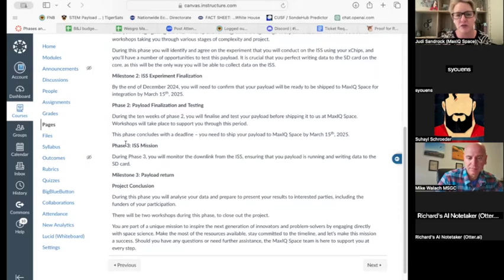Then phase 2 is those 10 weeks between end of December, so it's January, February, and first 2 weeks of March. And that is when you actually finalize your payload and you do as much testing as possible. Are we writing the data to the SD card? Can we retrieve it? Can we analyze it effectively?